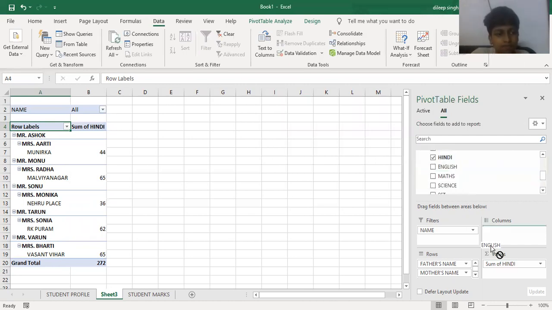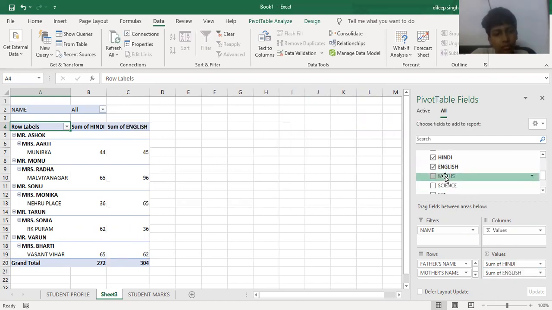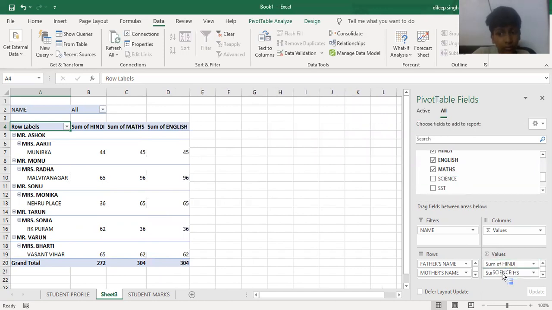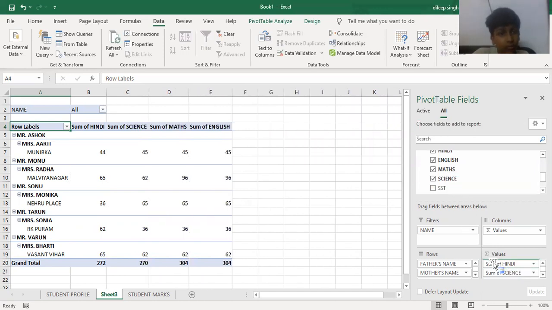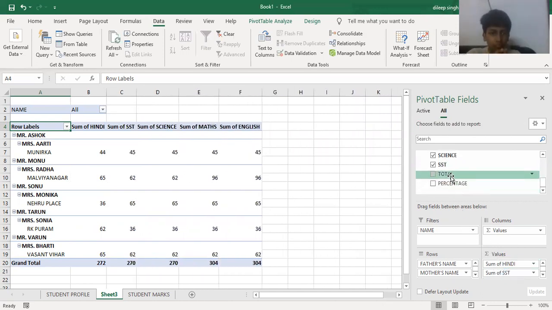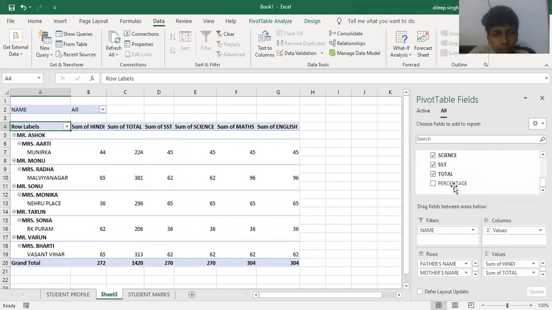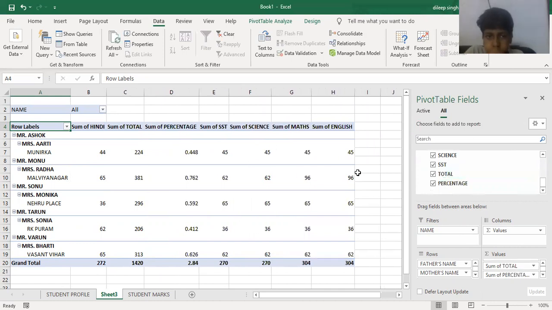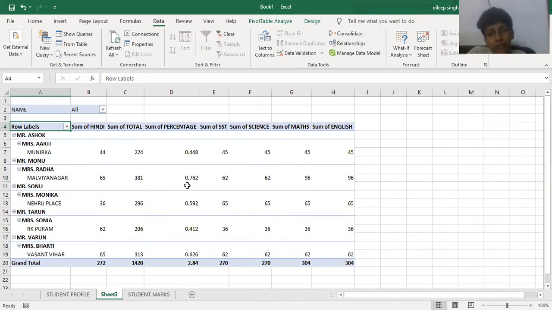And again, just drag in this particular box. You will get the math marks. Again, just select and drop it, select and drop it. And here we have another option, total, just select and drop it, and percentage, select and drop it. And after that, just close it, and you will get the detail of this.